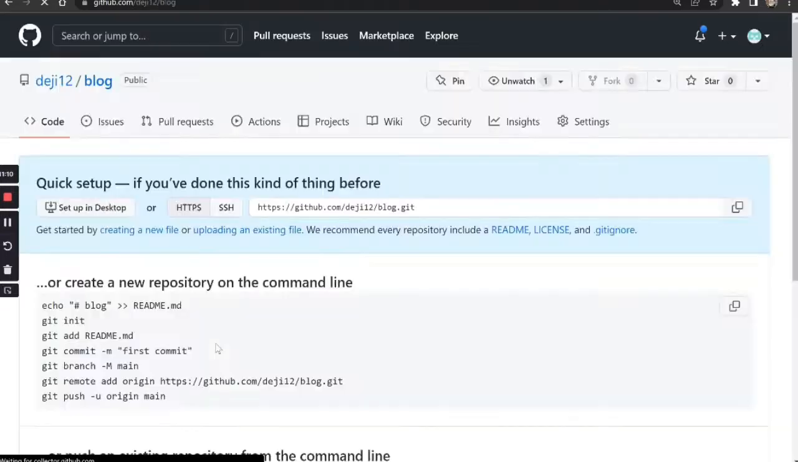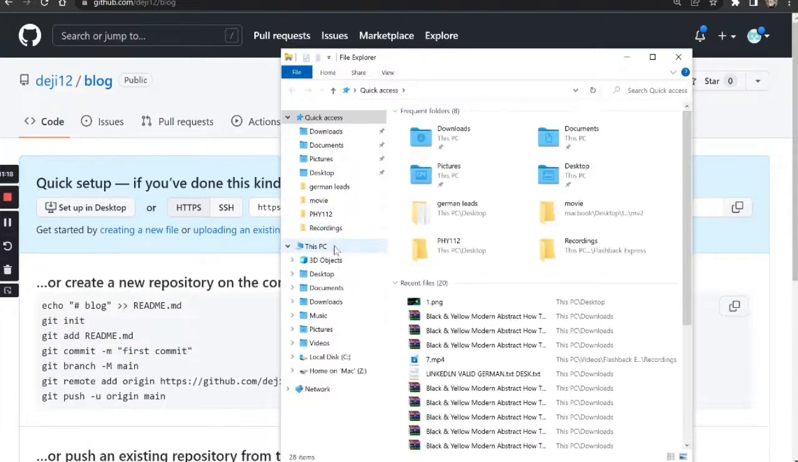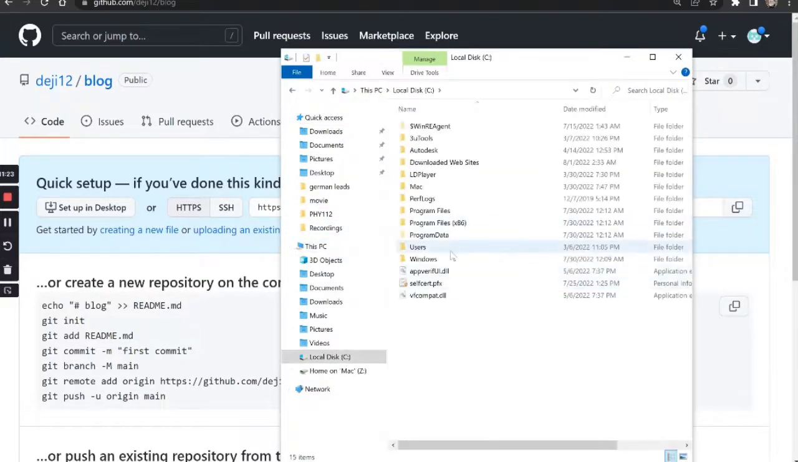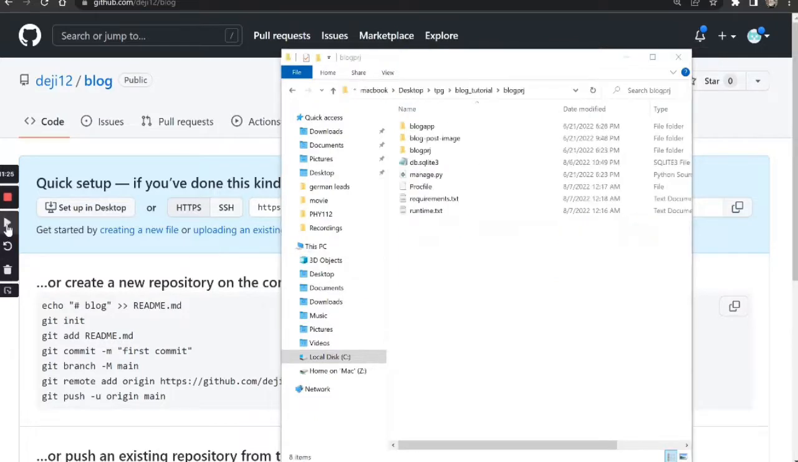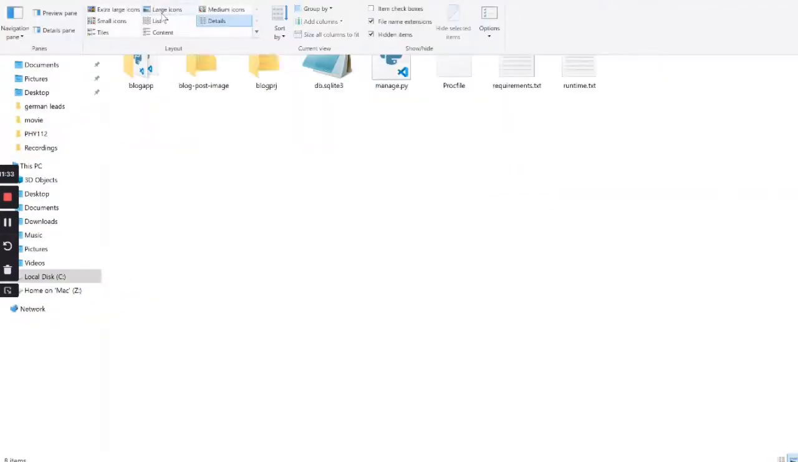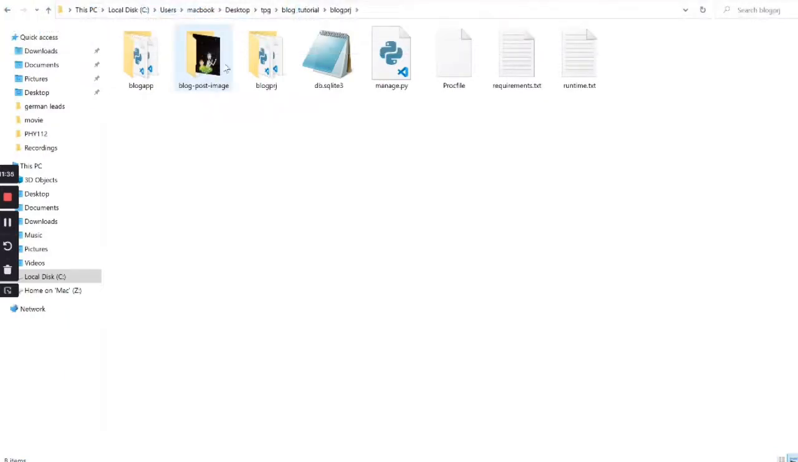So once you've created this repository, the next thing that we need to do is go to where we have our projects folder. So I am going to navigate to where I have my projects folder. So permit me to navigate. So I am currently in my root directory. Let me try to increase the icons. So I am currently in my root directory where we have the manage.py file.